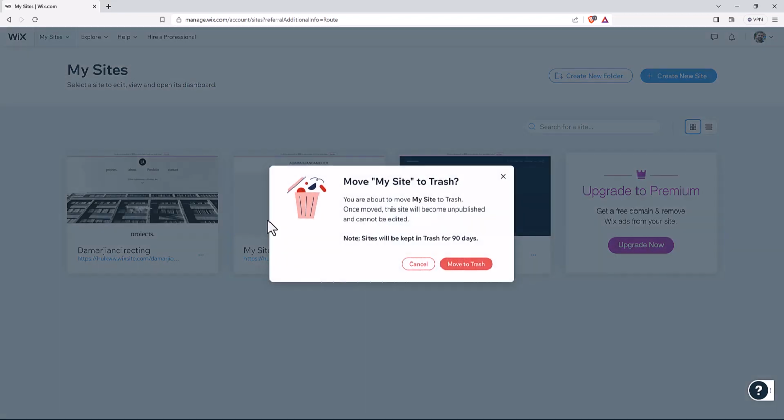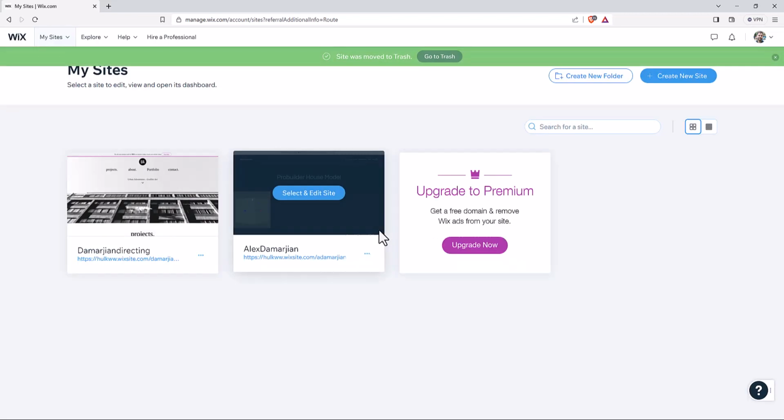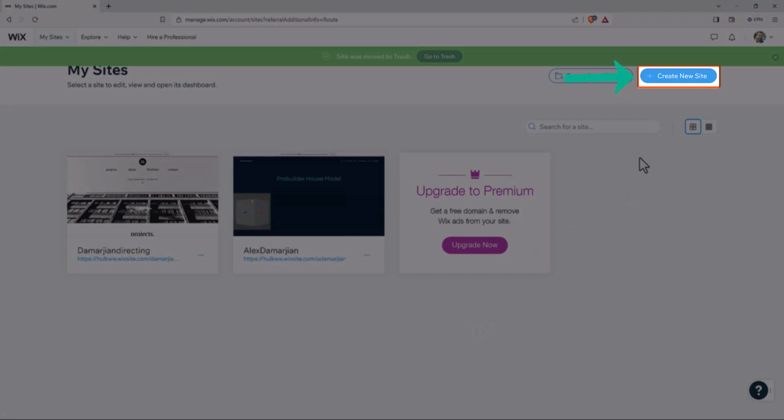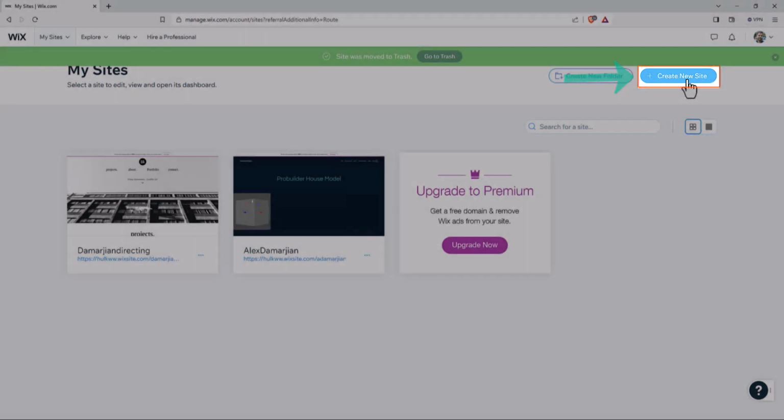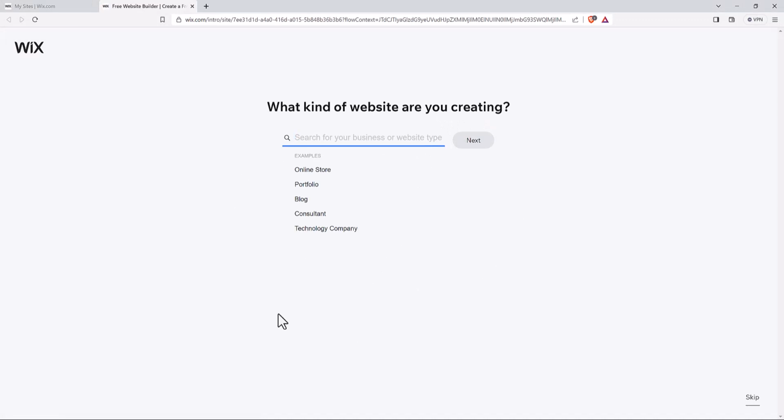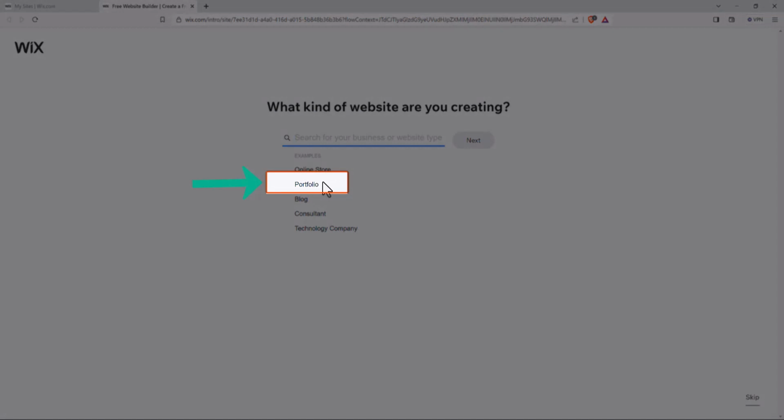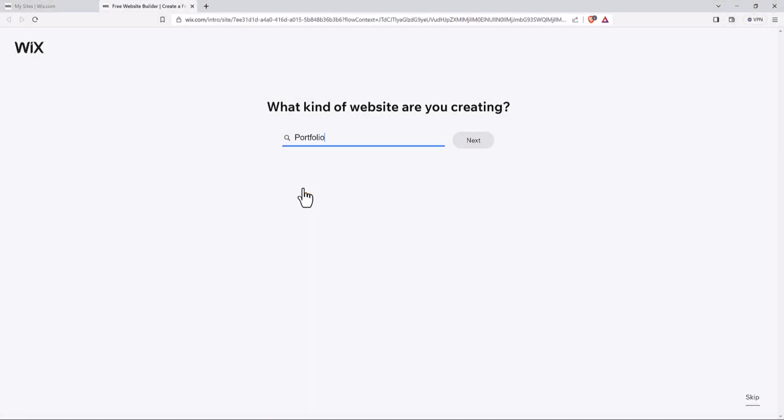I'm just going to move this one to trash because I think this was from a previous example I was using in class. So what I'm going to do here is just create a new site. Now I teach a few courses, and I prefer everyone have a portfolio website. So I'm going to keep this pretty generic and hit portfolio here. And then it gives you a bunch of options.